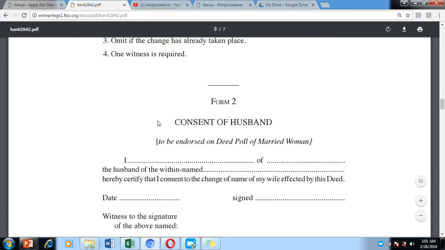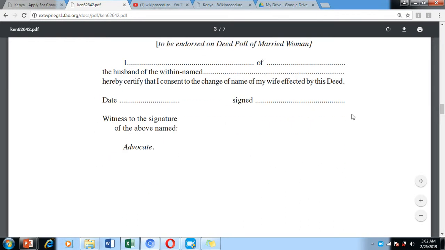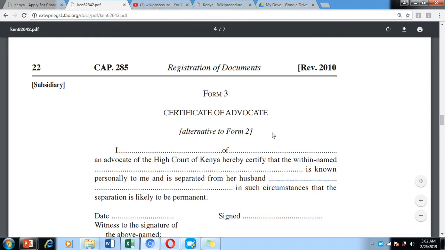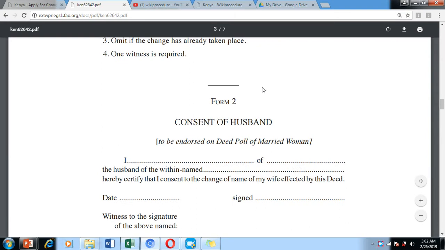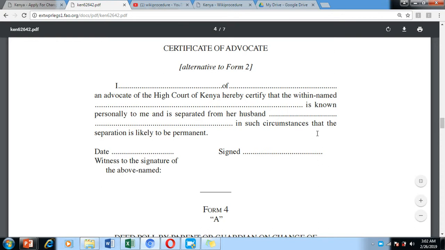Form 2 is a consent of husband, and this is for married women. They are supposed to use Form 2 of the deed poll. Or Form 3 can be used by an advocate, where they can commission the change of name for the married woman. Here the husband gives consent, but in Form 3, an advocate can also use this in case of separation, where the married woman is separated from the husband.